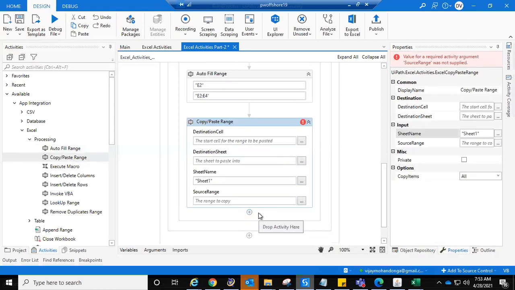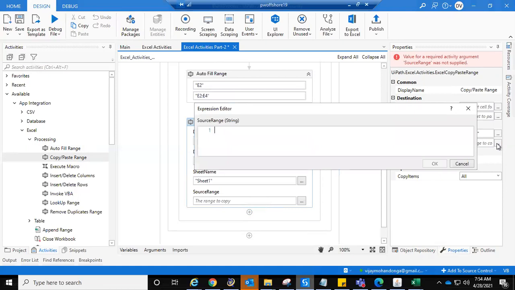This Copy Paste Range is just copying a range of cell values and pasting it to a destination. That's what it is all about. To do that, we have to give the destination cell. Suppose we are passing values from A workbook to B workbook. The source range will be a certain range of values you can pick. So for the source range on the right side, just give A2 to A4 in between double quotes, A2 colon A4.